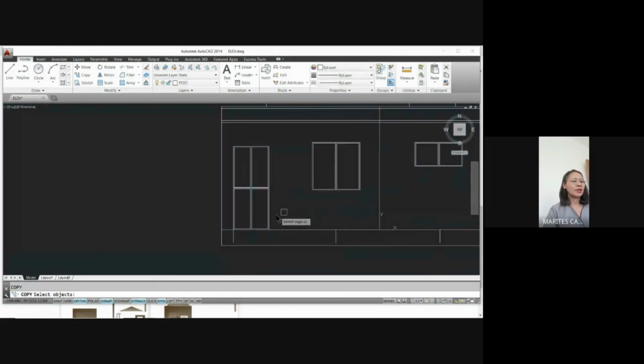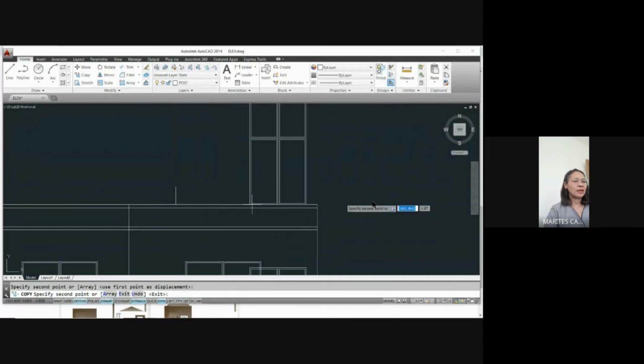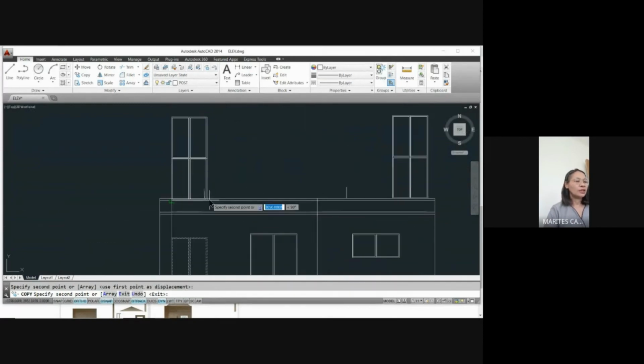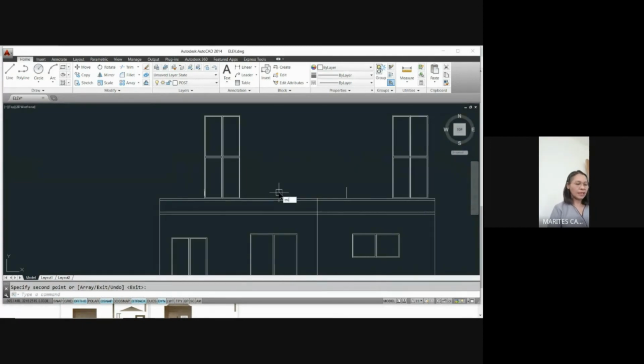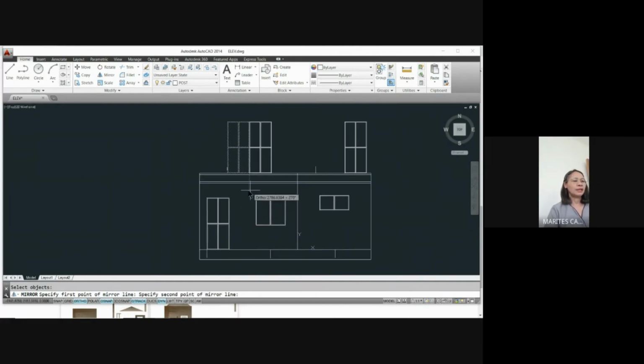Ika-copy na lang natin yung ating pinto. Okay, and then, snap natin dyan. Dito, ganun din. I-snap lang natin. And then, to complete the design, mirror lang ulit. And then, lagay natin. Ayan.